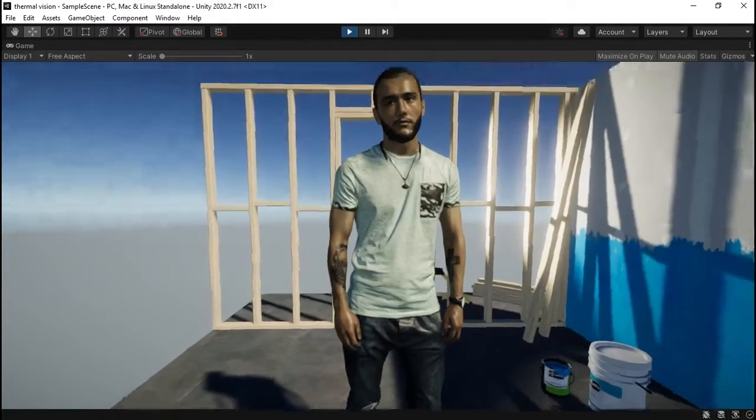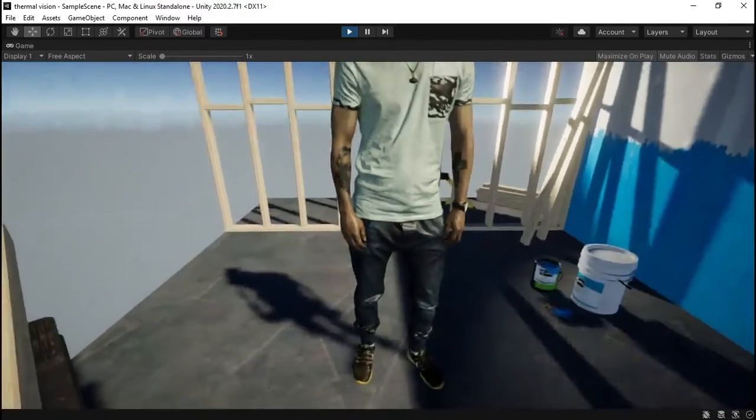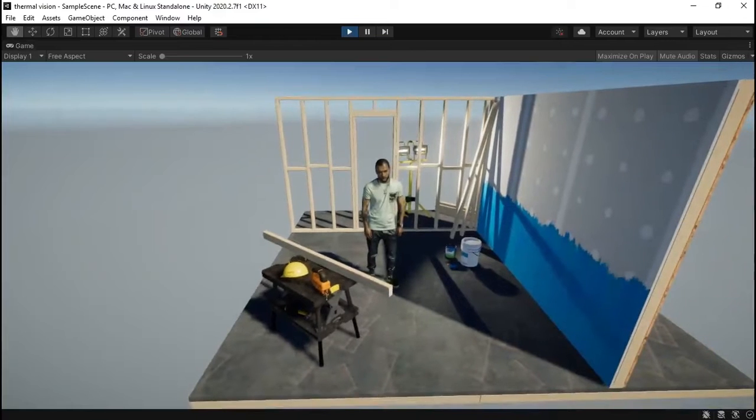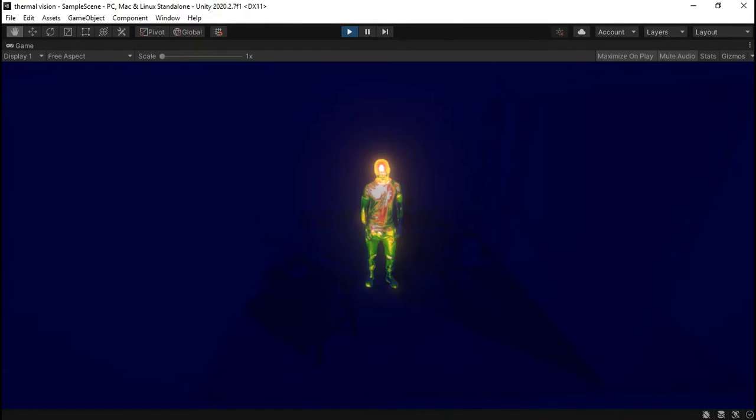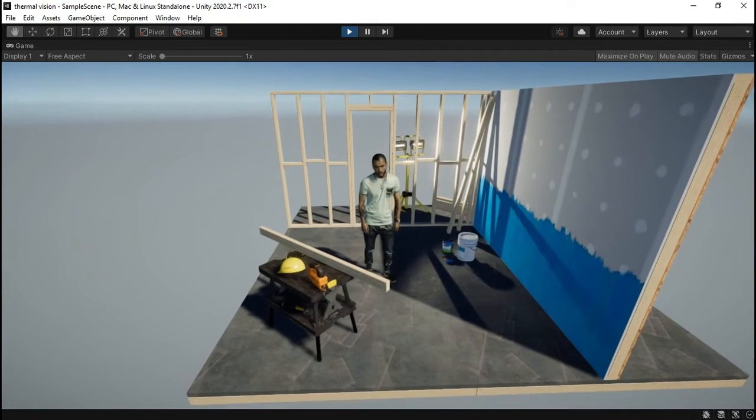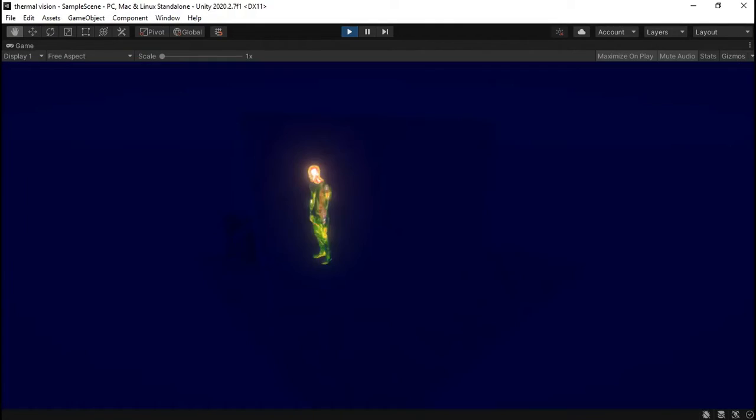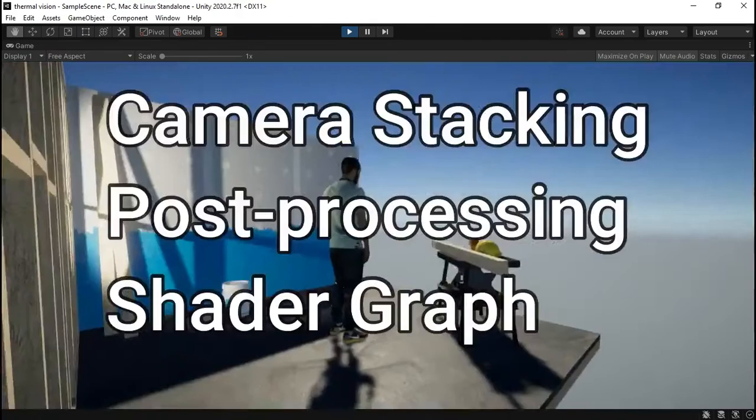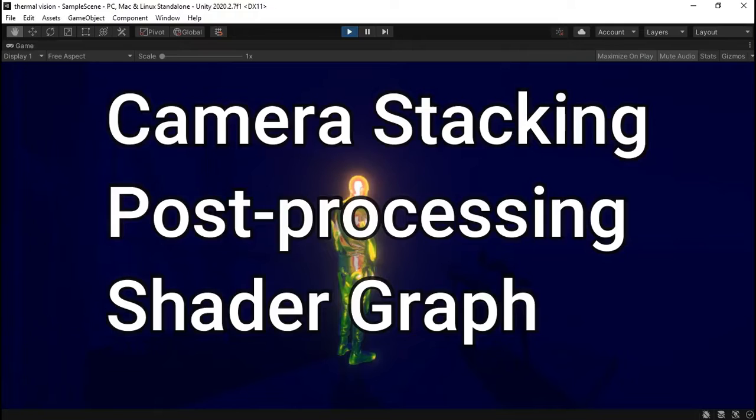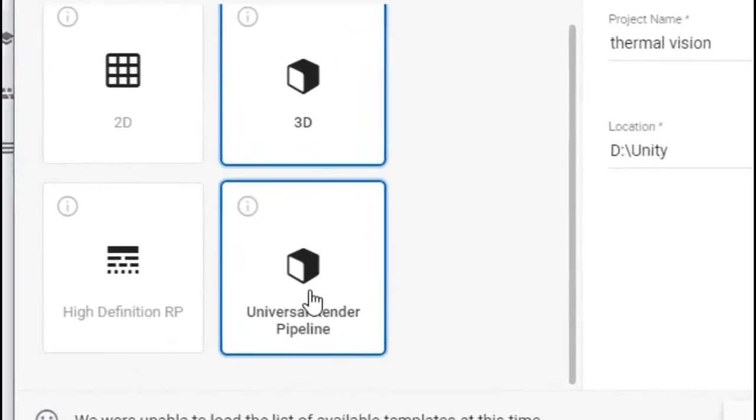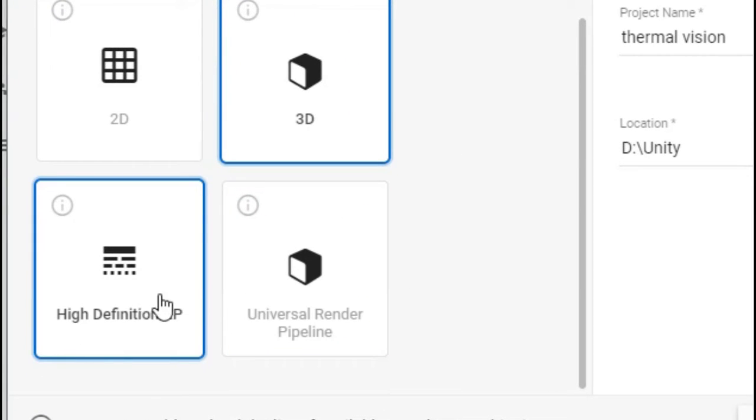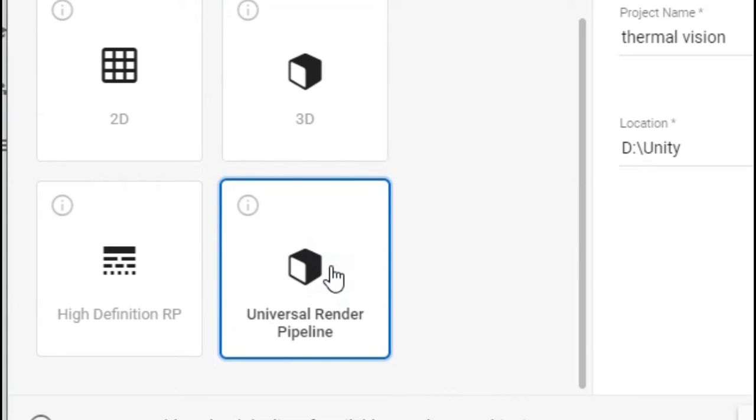Hey, what's up everyone? So here I have this dude who doesn't look particularly hot. Lucky for him, today we'll make a thermal camera, which will make him look hot even through walls. We do this effect using camera stacking, post-processing, and shader graph. So if you want to follow along, create your project using HDRP or URP. I'm going to go with URP.